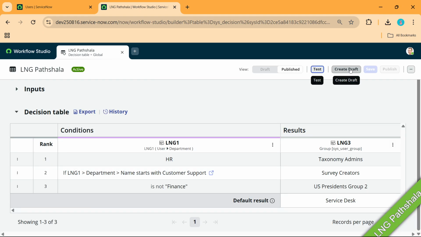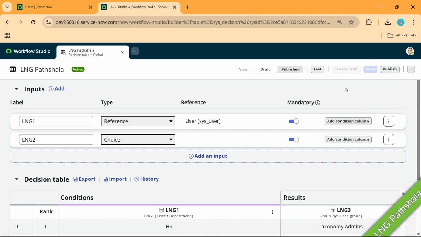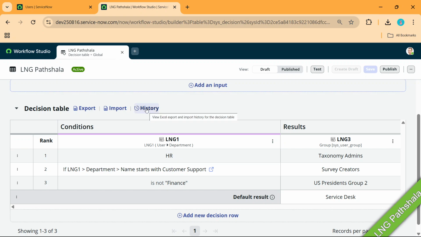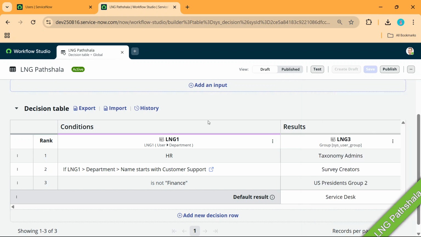I can get a draft again, meaning if I want to change something more, it is similar to the workflow where we have check out and so on. The same thing is applicable: create draft. Now I can make a change in this additional part only. And here I can go and check the history as well, to see how this has been done. Export and import history is in this particular part.